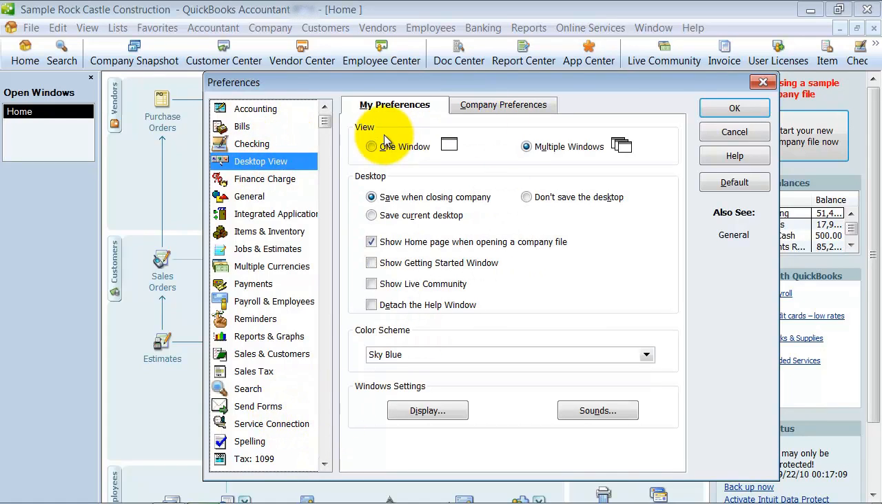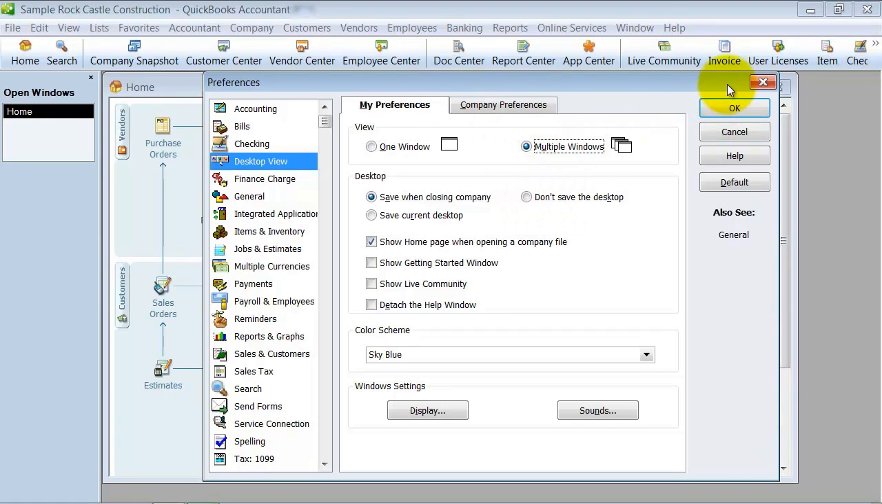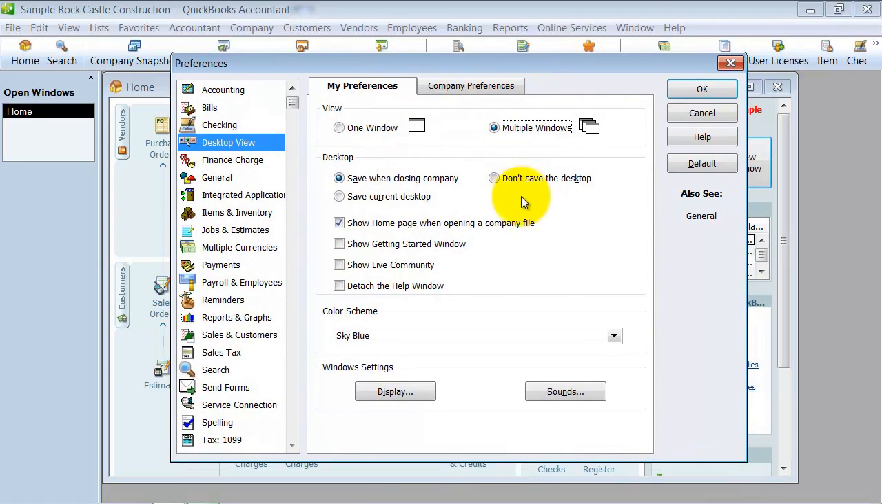Your desktop view, you can have one window open. If I change that, it's going to keep it open like that. It means I can't minimize this. Notice that minimization feature went away. Internally, you can minimize the whole thing, of course, still, but just this window. When I go to multiple windows, that minimize feature comes back because I can have multiple windows open at the same time. You have the options here.